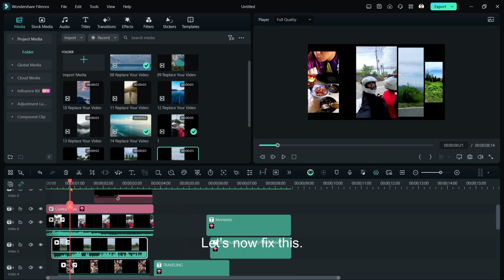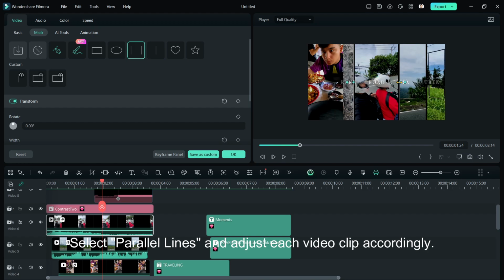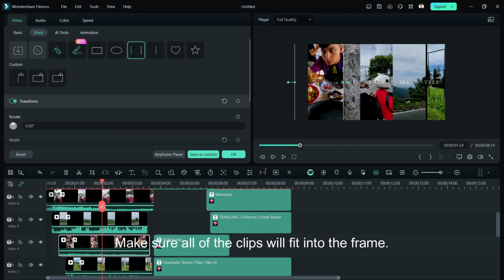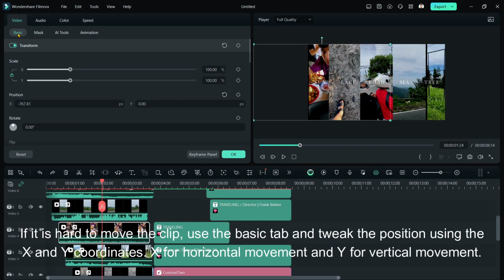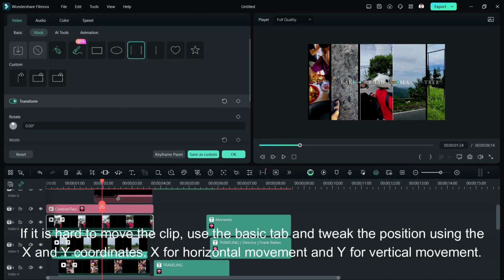Let's now fix this. Double-click your video clip and go to Mask. Select Parallel Lines and adjust each video clip accordingly. Make sure all of the clips will fit into the frame. If it is hard to move the clip, use the basic tab and tweak the position using the X and Y coordinates. X for horizontal movement and Y for vertical movement.